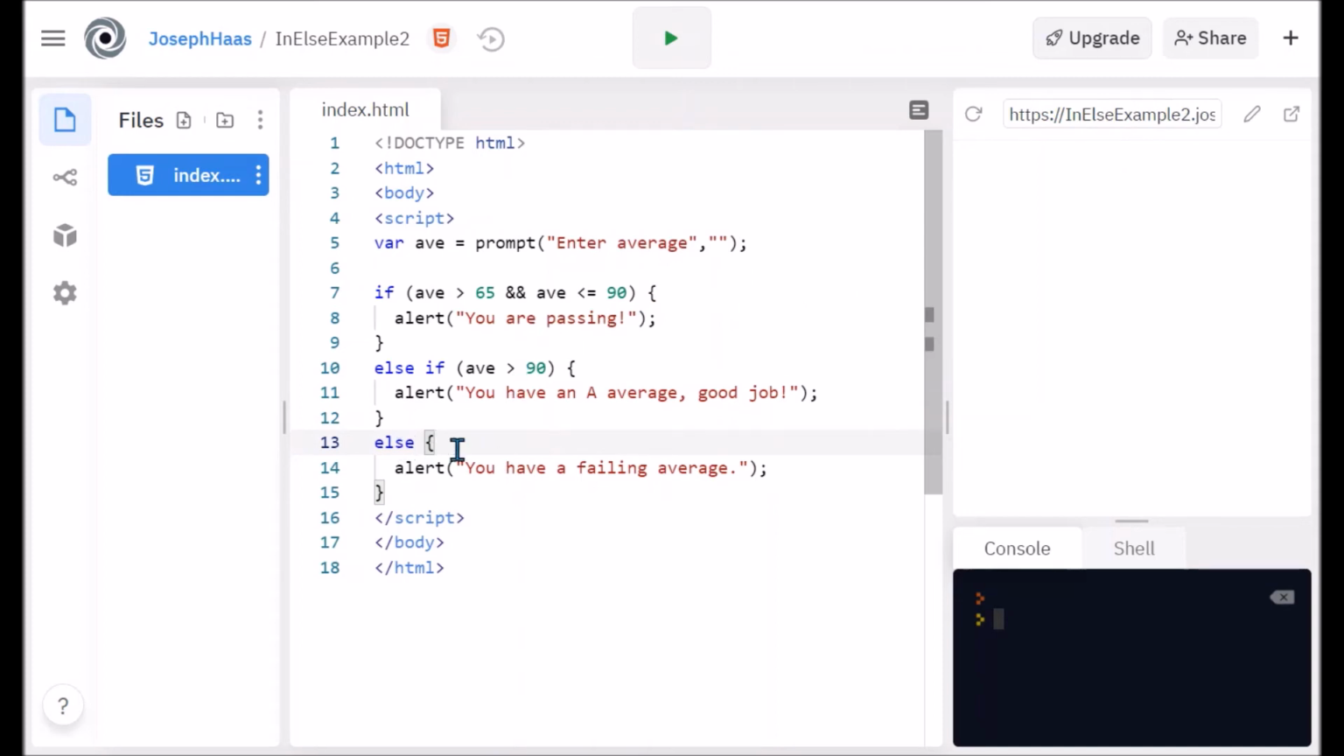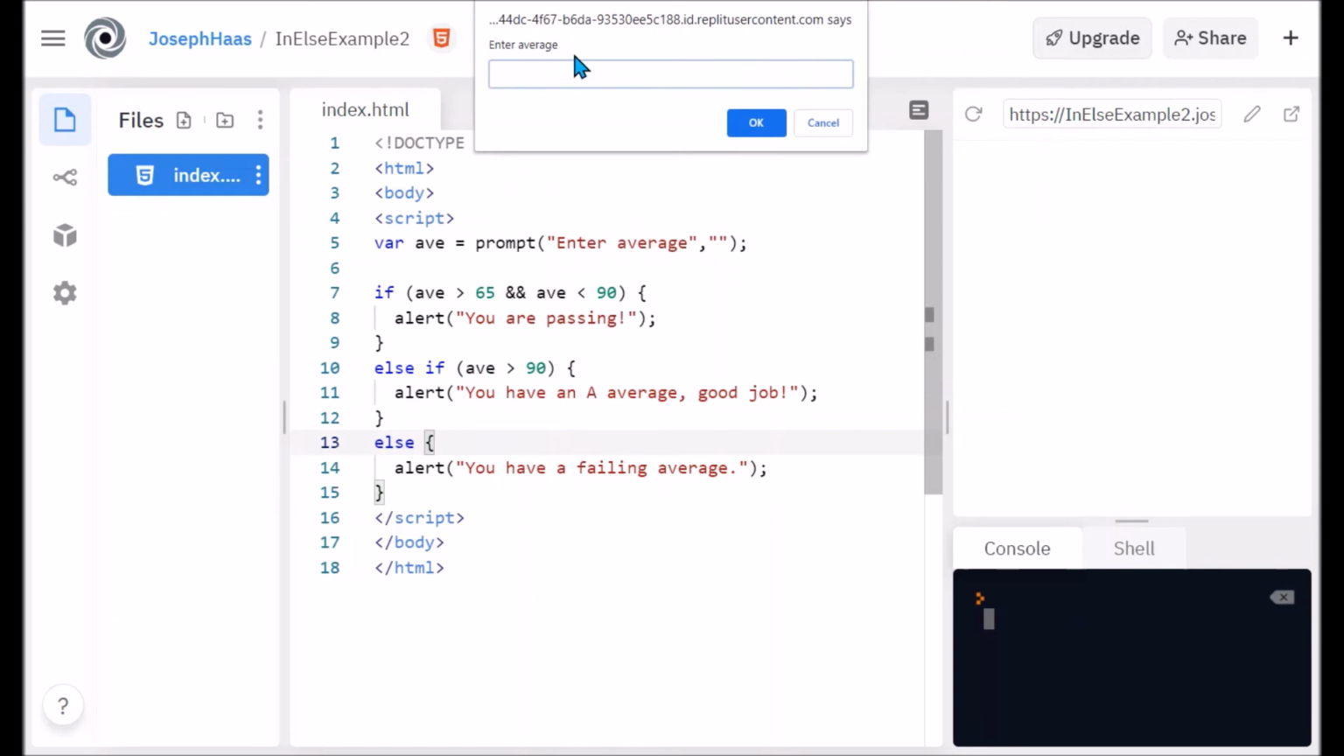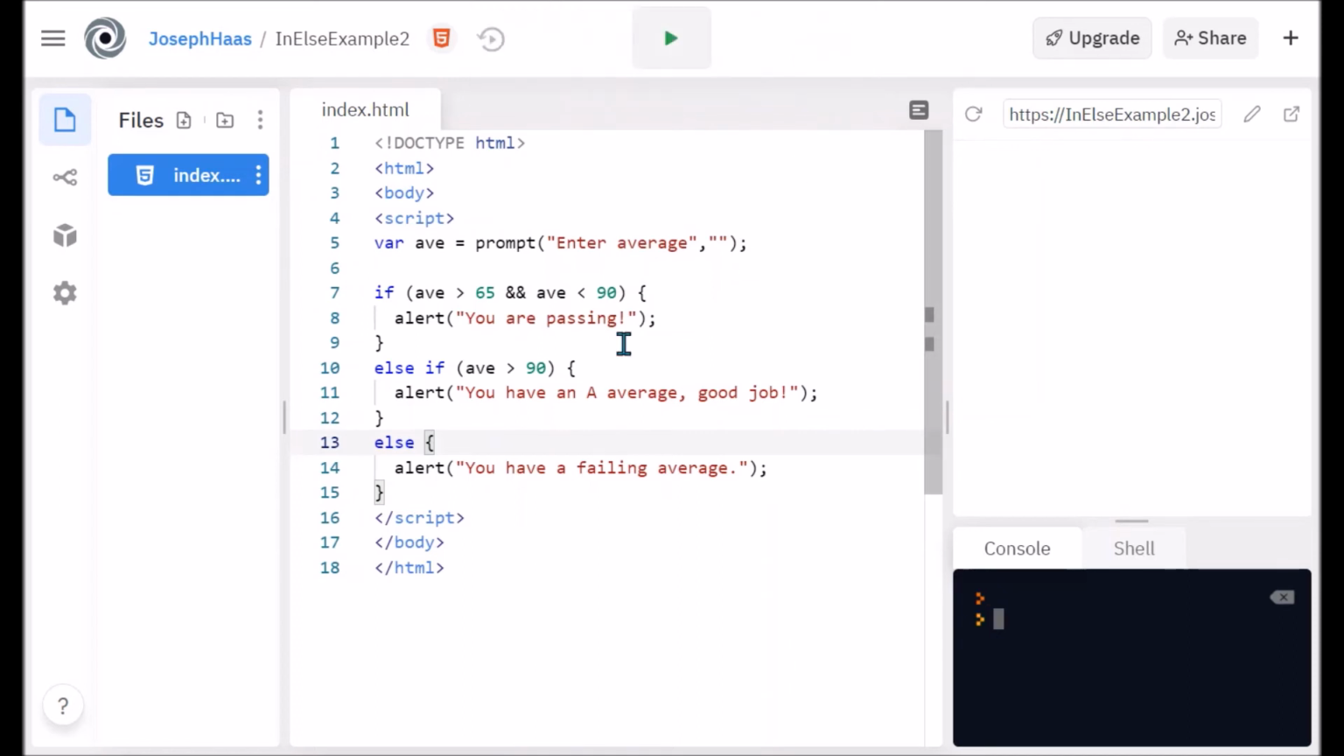The other thing sometimes students forget to do is they'll write something like that. Maybe you could see what's wrong with that already. They'll say if average is between 65 and 90, do this. If it's greater than 90, do that. I'm going to run this, and you'll see the problem. Let's say my average is 90. You have a failing average? What? Well, of course you know what's going on. 90 is not less than 90, and it's not greater than 90. It's equal to 90. So you have to deal, these are called corner cases. You have to be careful about that, dealing with every possible value in there.